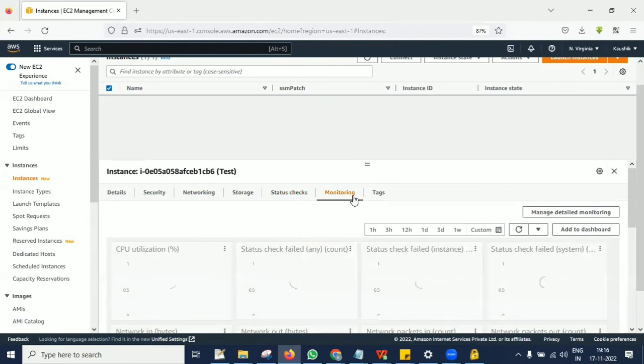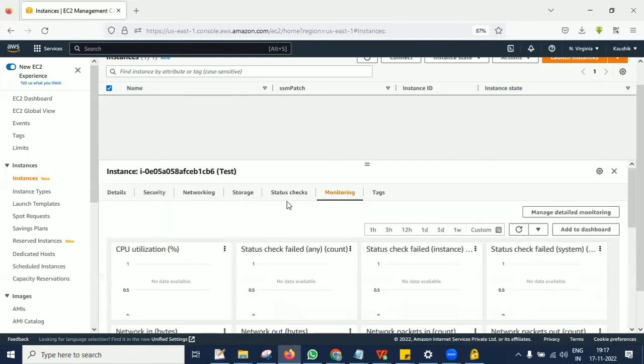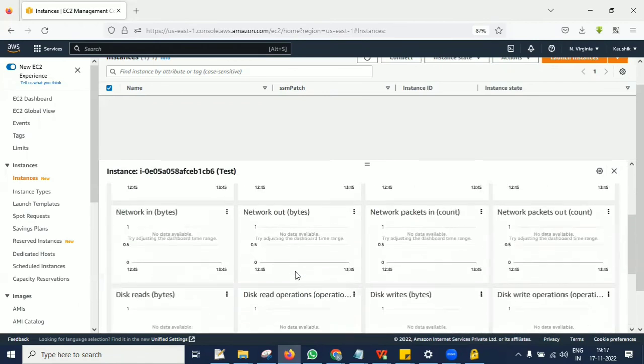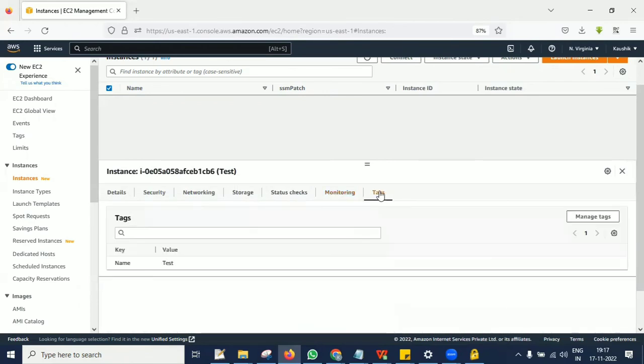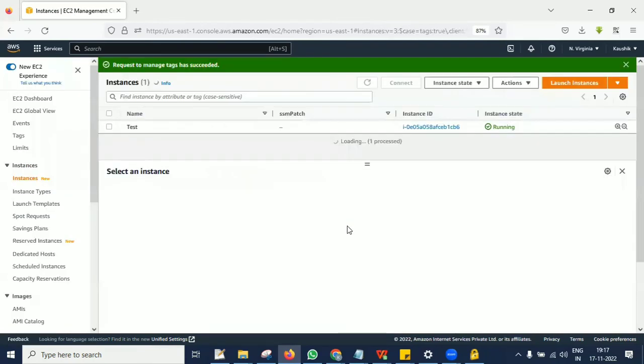The next one is monitoring. In the monitoring section, you can see all the usage, like the CPU utilization and status check, which we showed here, right? If something fails, it will show in the graph. And network speed and disk read and write. Everything you can see here. And the last thing is tags. If you want to give some naming, for example, project, I need to know for what purpose I have created it. I can give learning. Like this, you can give some tag name, so that you can identify the purpose of it. Okay.